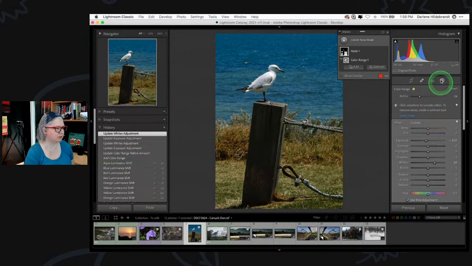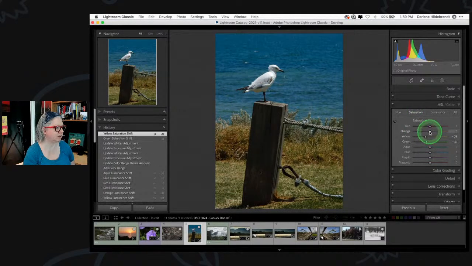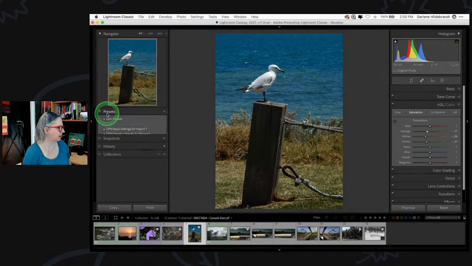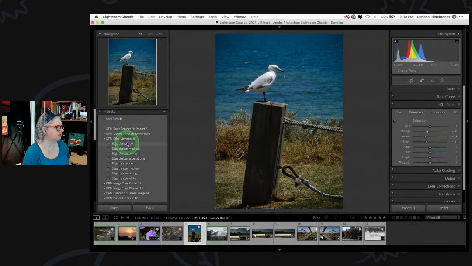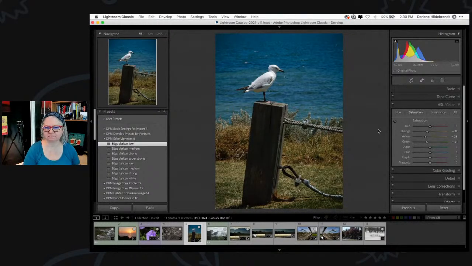Okay. So let's see how our bird looks now. So before, after. Now notice there is more color here. There is more color in the grass than there was originally, and that was because we darkened it, right? So tone control. The last thing I'm going to do is just add a little edge vignette. Let's do the low one. And now your attention really goes to that bird, right?